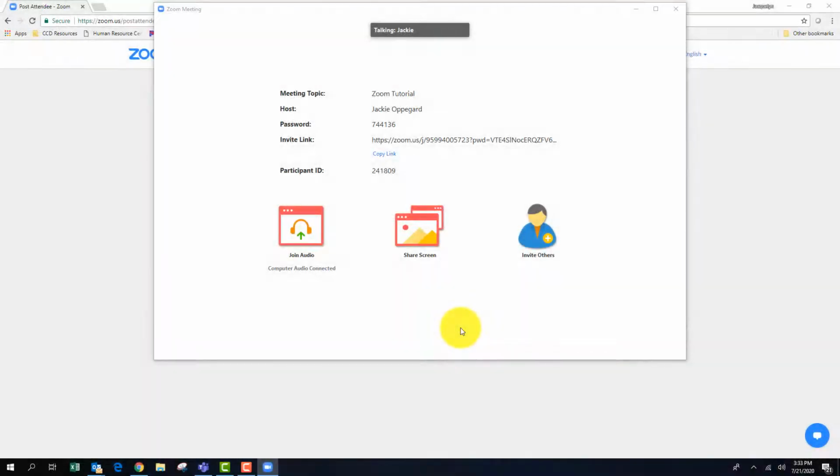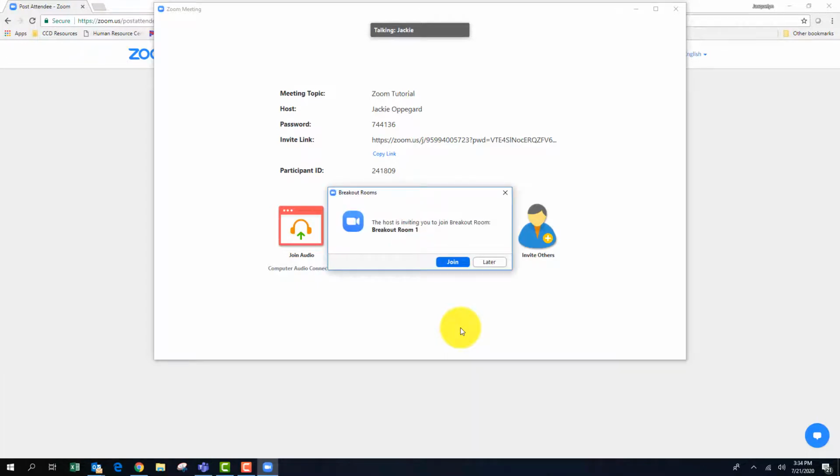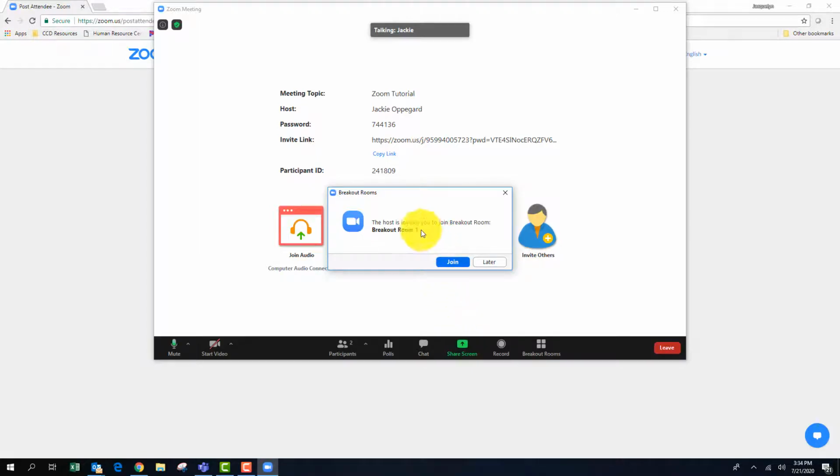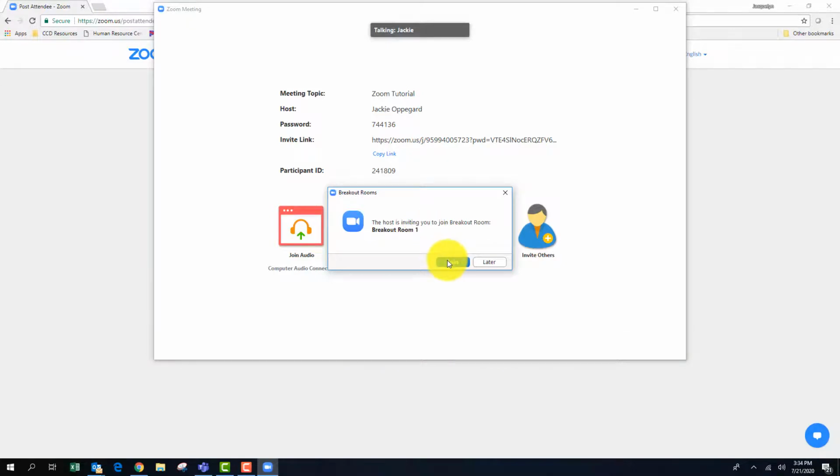When we join breakout rooms, this is an opportunity for us to have small group discussion with the individuals in our course. What I have done as the host is created a small session that I will be sent to individually. Typically in a meeting there would be other people in there with me. But when my host opens a breakout room, it can automatically send me there, or host can give participants an option to join. So it says, I've been invited to breakout room 1, and I'm going to say join.